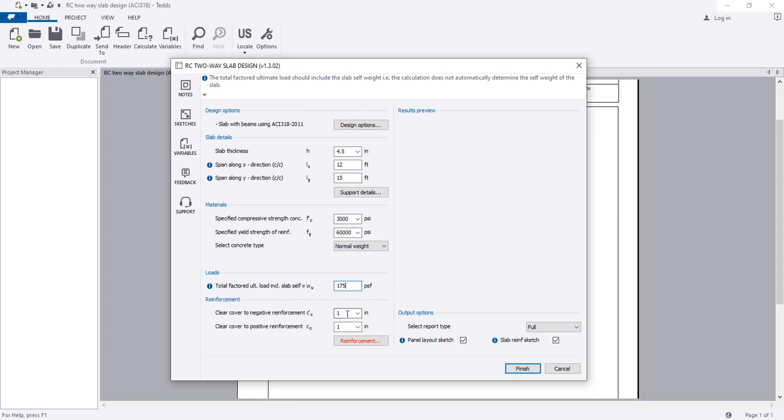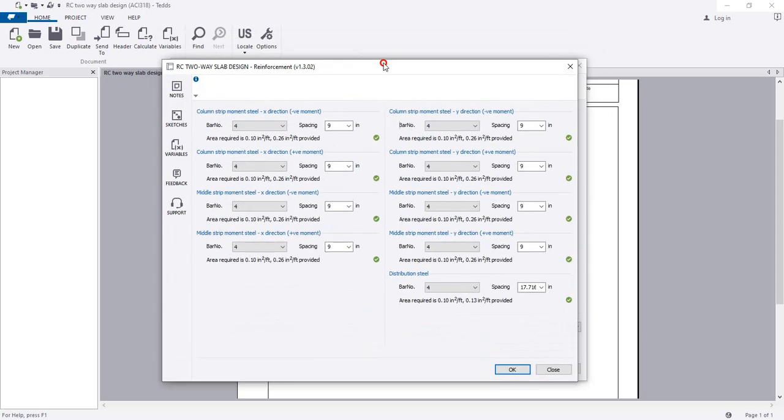So clear cover to the negative reinforcement, both will be 0.75, and it will also say 0.75 for slab. And select a report type full. So when it's done, okay, when all our data is okay, I'll simply click reinforcement.